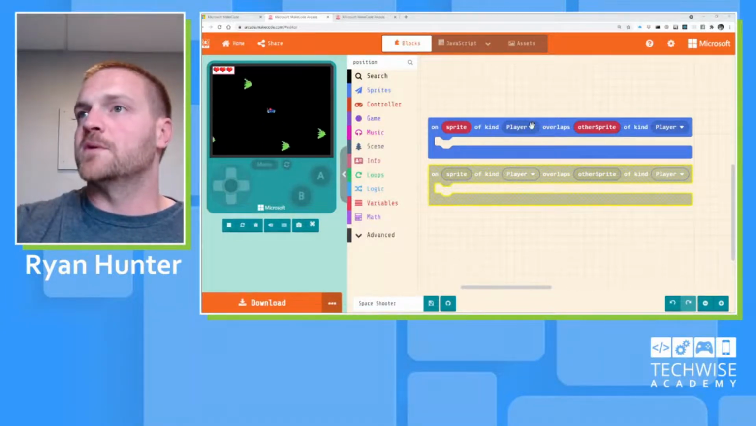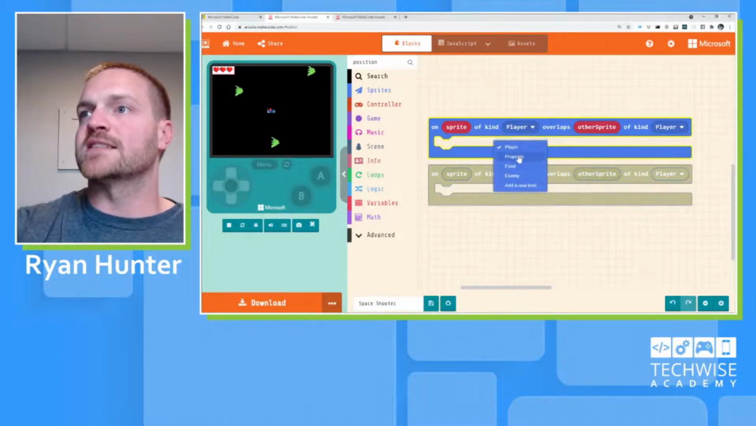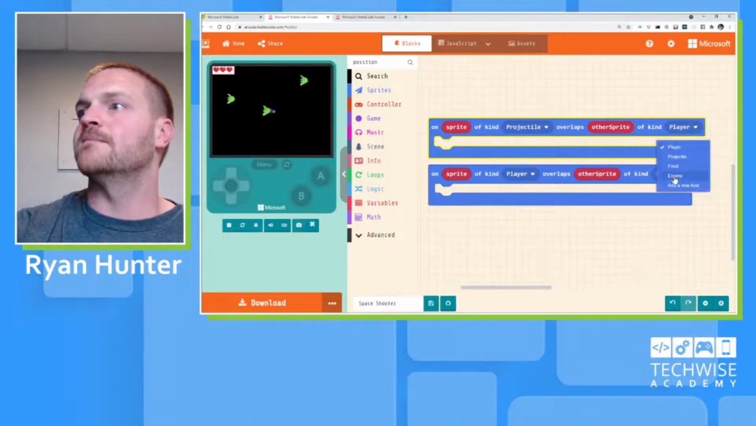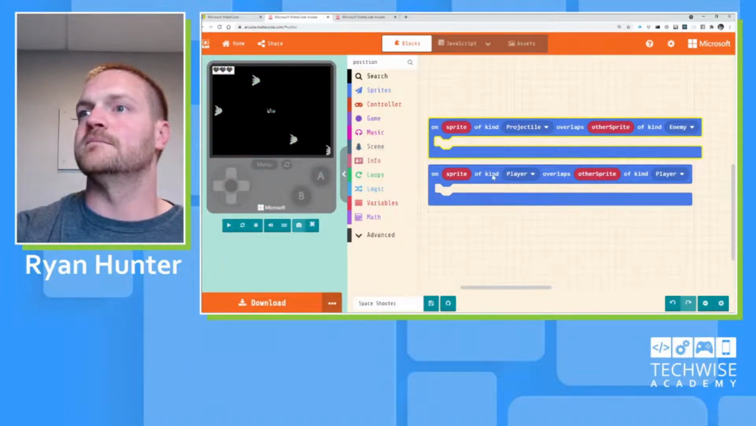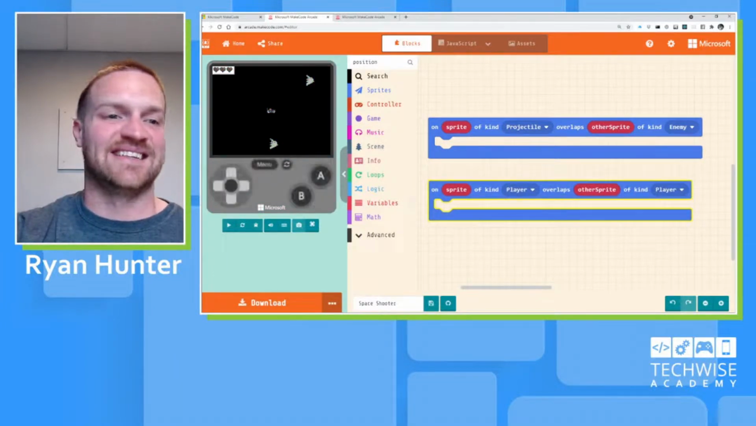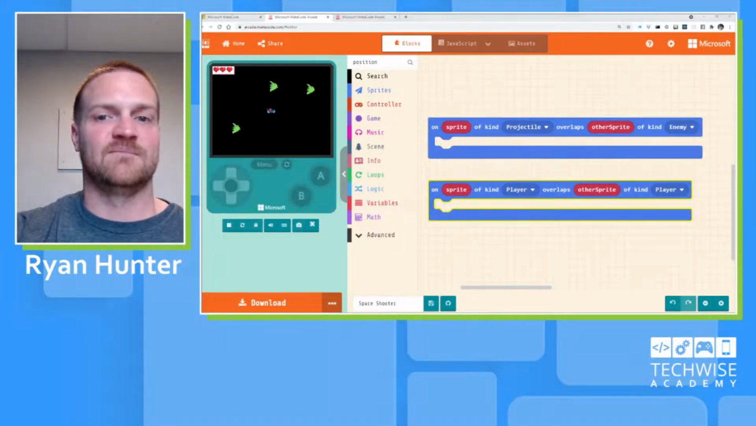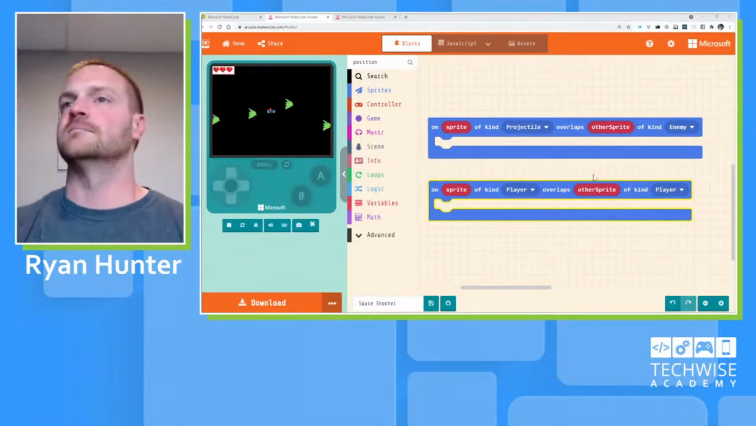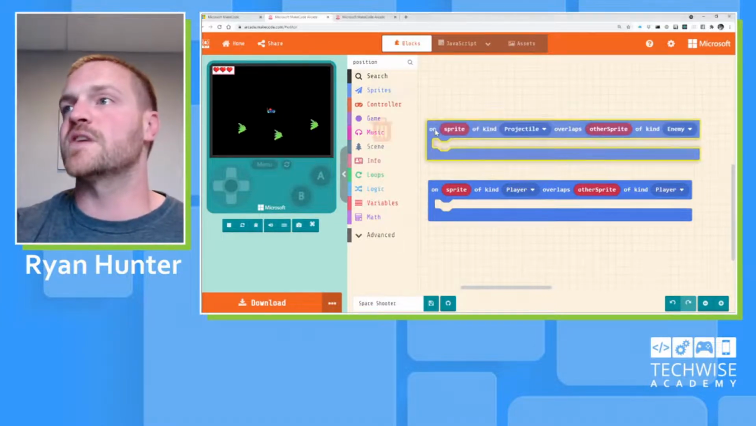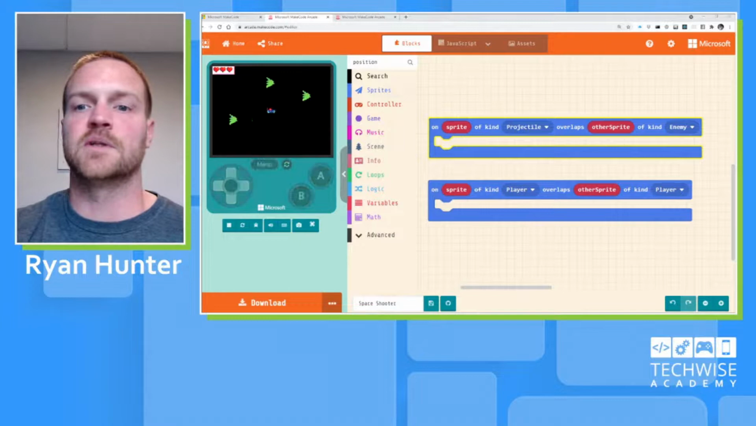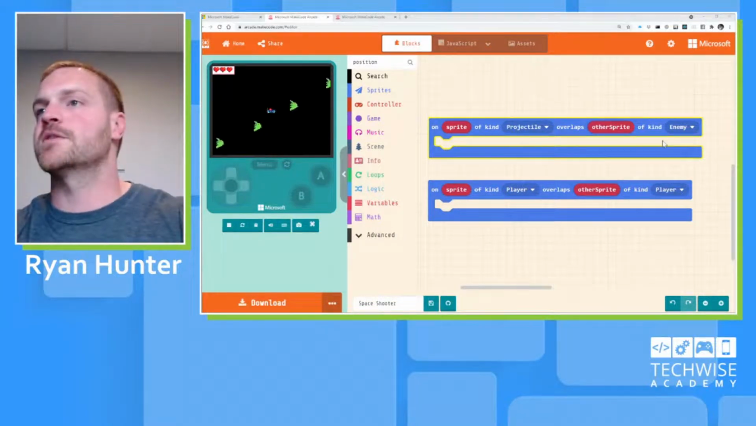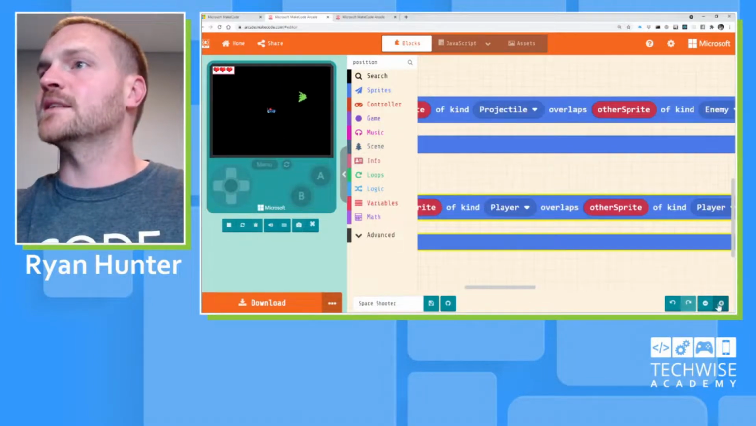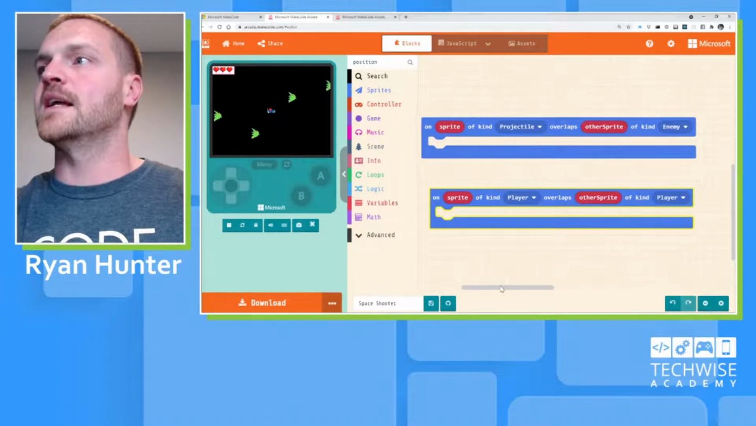We're going to change this top one to on sprite of kind projectile overlaps other sprite of kind enemy. Enemy destroy. And then as soon as we change it, it should let the other one be used. All right, yeah, as soon as we change this top one, this one showed up in blue, so that we can actually use that. So we're going to use this top one now. On sprite of kind projectile overlaps other sprite of kind enemy.